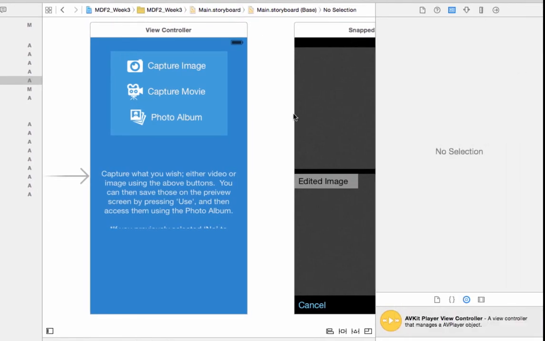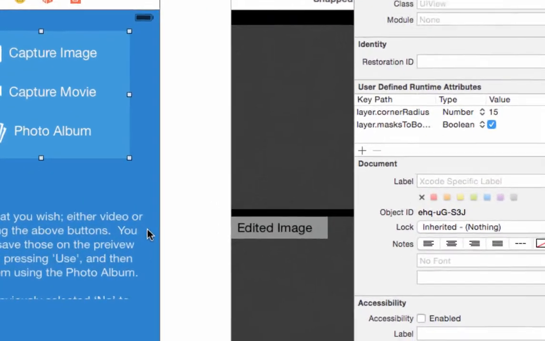I do want to draw your attention to an additional change here. This is a UI image view here. We are using user-defined runtime attributes that allow us to set our corner radius and our mask to bounds, which allows us to have that nice little rounded rectangle look on our application. So I wanted to show you guys that as well.